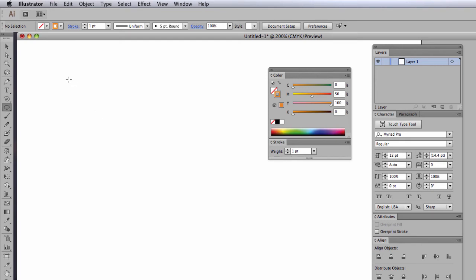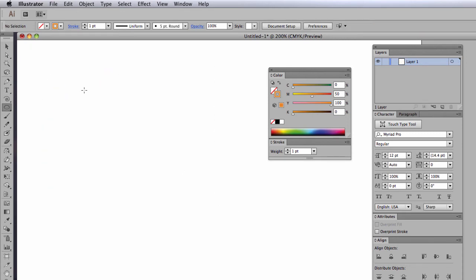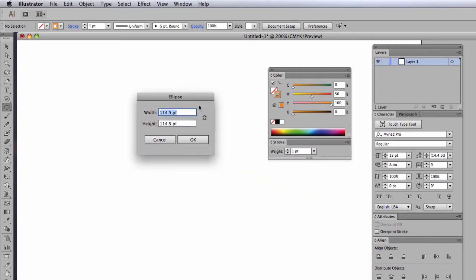There's also an ellipse tool. It allows you to create very flat ellipses, tall, skinny ellipses, and similar to the rectangle tool, you can create a perfect circle by holding down the Shift key, which constrains the proportions so that the height and width are the same. Or, as with any of these geometric shape tools, you can simply click and enter values directly.